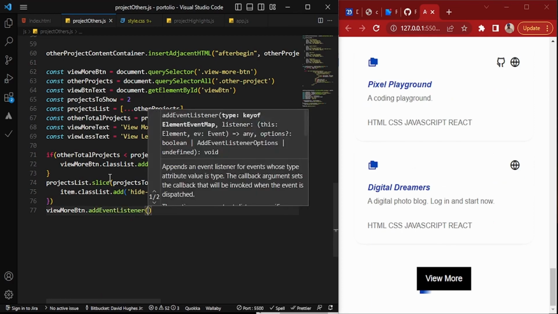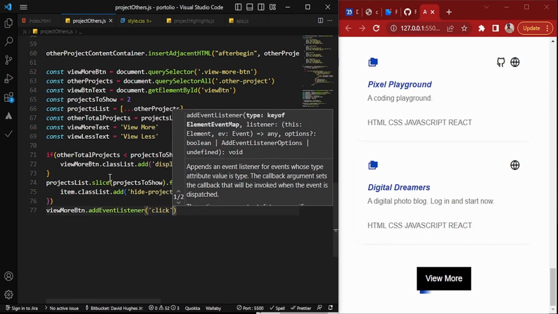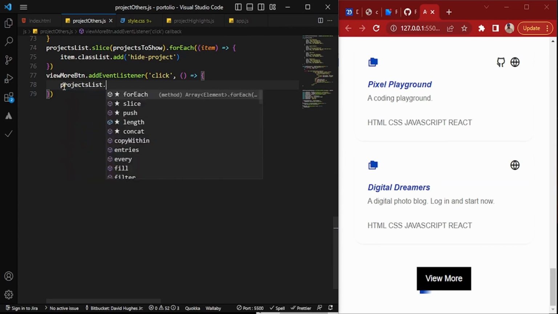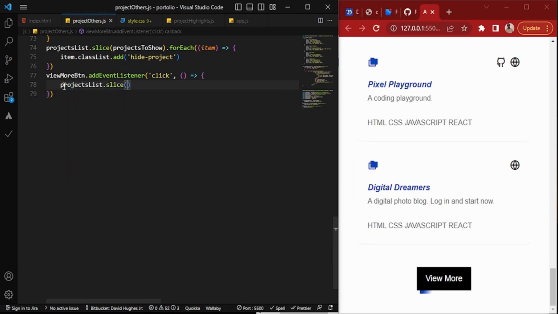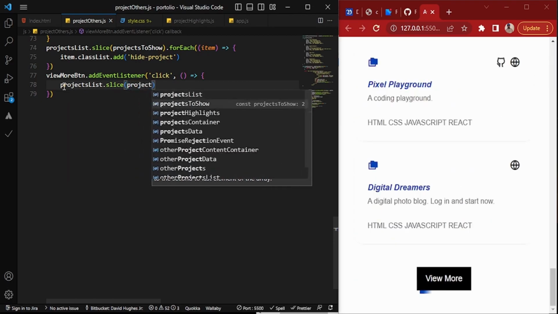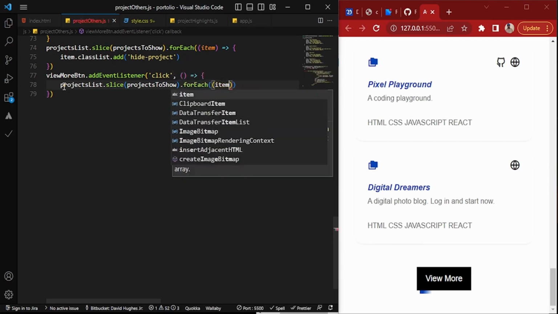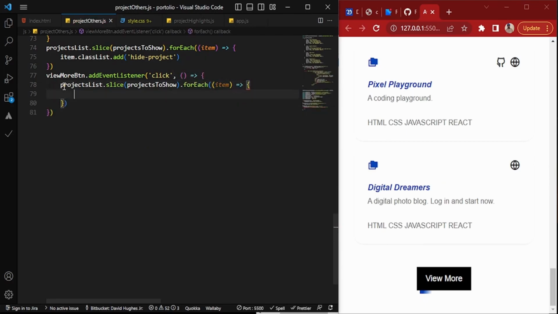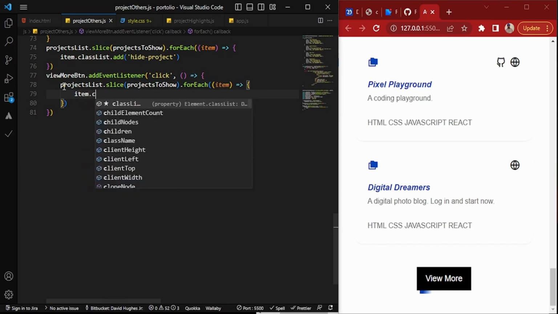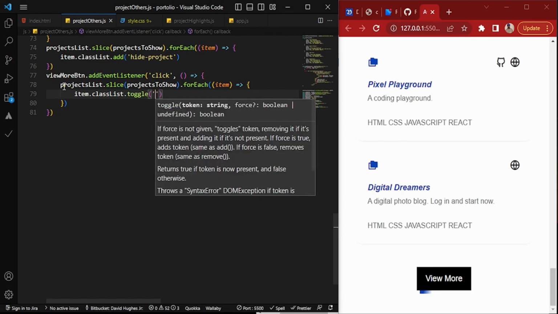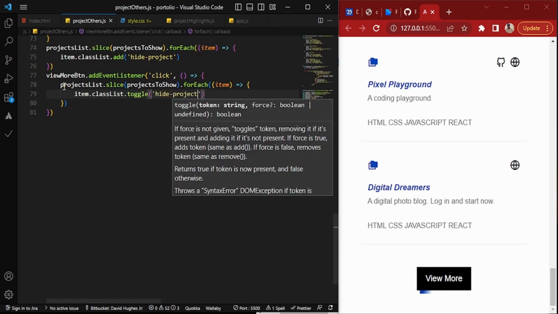The next thing we're going to do is say viewMoreBtn, and it'll add an event listener. So addEventListener, and that event listener will be a click. From here, we're going to add an arrow, scroll down a little bit. From right here, we're going to say projectsList.slice, and on that slice, we're going to add the projectsToShow. On the projectsToShow, we'll say .forEach and item again. We're going to go through these, and we're going to say item.classList.toggle, and we want to toggle the hot-project like this.